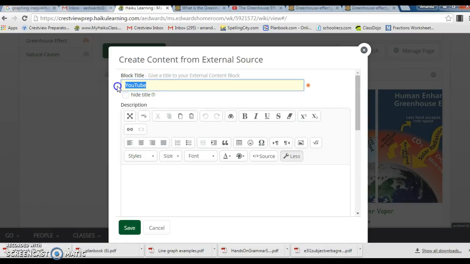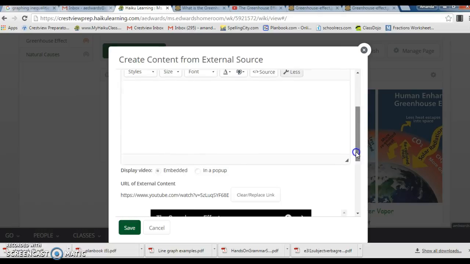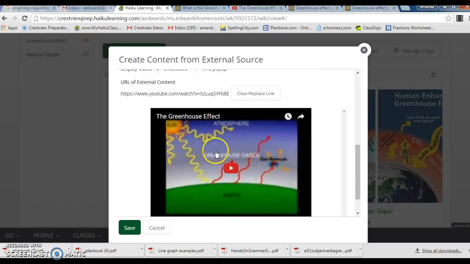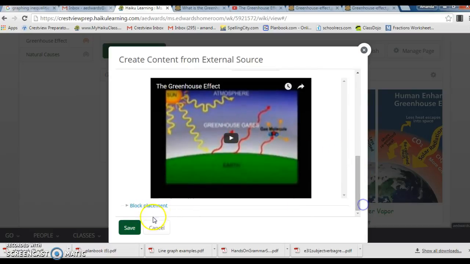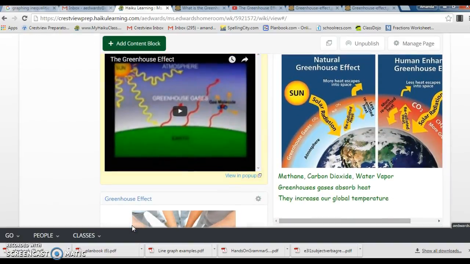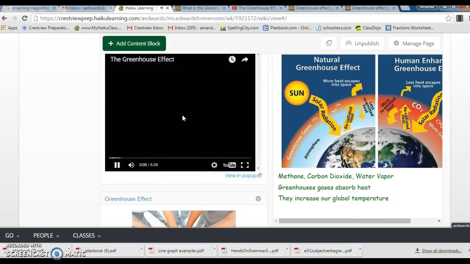Same thing, think of a good title explaining what it is, at least have that. You can preview it down here to make sure it's the right one. And then you're going to save it. And there you go. It should be in there, and you can test it to make sure it works, which it should.